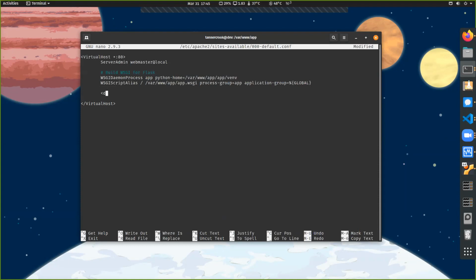And then we're going to just build our directory stuff to tell it where to look for our files, if we have images and stuff like that. So we're going to say /var/www/app. Order allow,deny, allow from all.